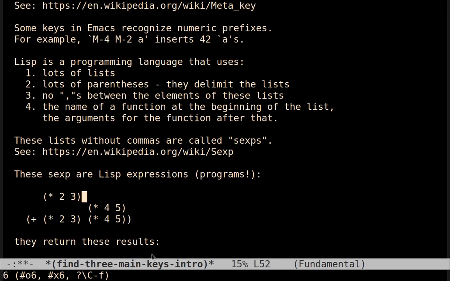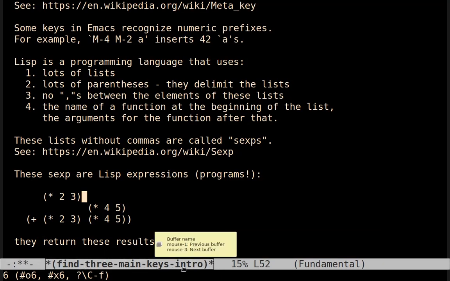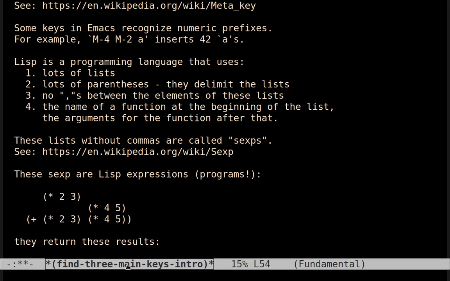Let me introduce a bit more terminology. This gray line here is called the mode line, and this thing here explains where we are. In this case we are in the script that I prepared to make this video about the 3 main keys of Emacs. And the last line of the screen is sometimes called the echo area when it's used for messages, and sometimes it is called the minibuffer when it is used for prompts.